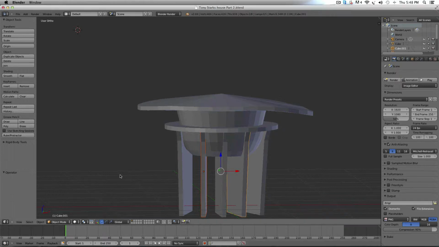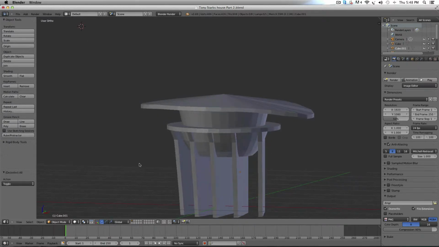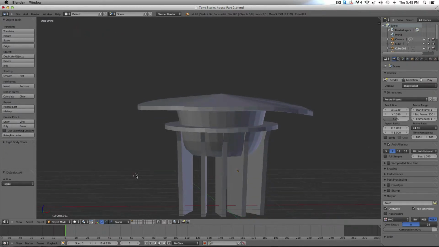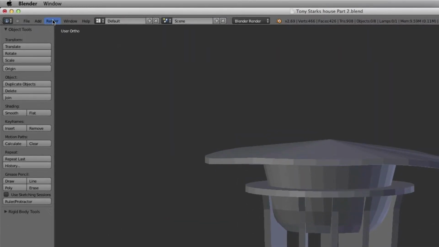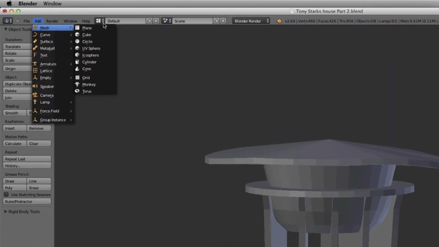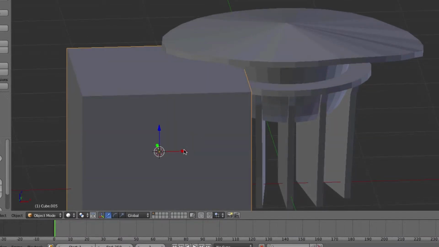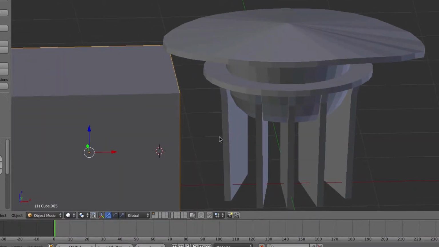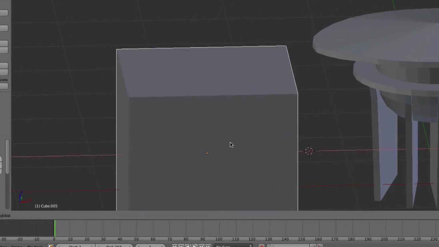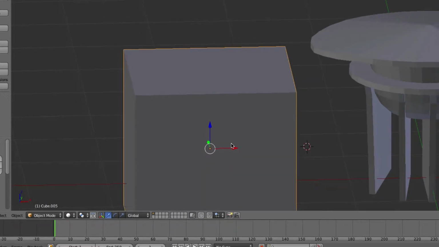So what we're going to do is deselect everything, so nothing in the scene is selected, and we're going to add a mesh, add a cube. All right, and we'll just pull it off to the side here a little bit, just so we can separate it a little bit.